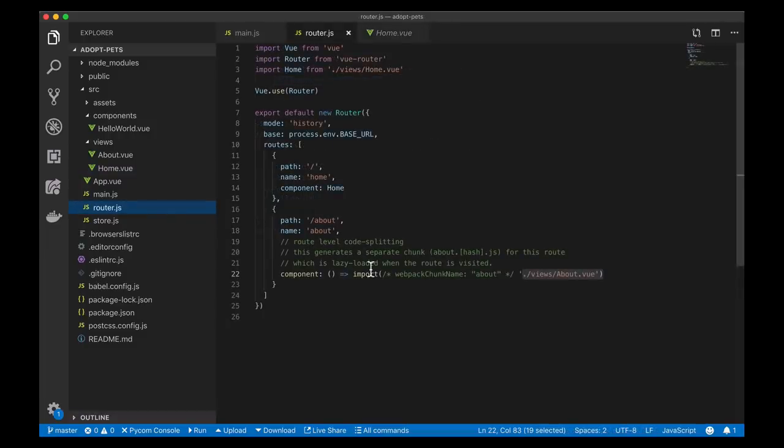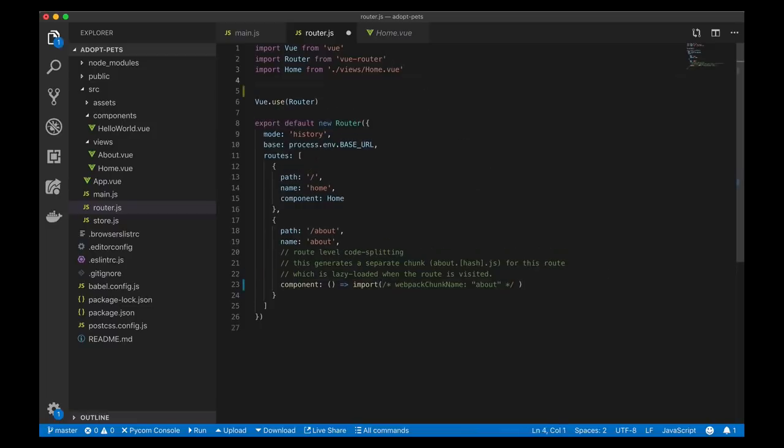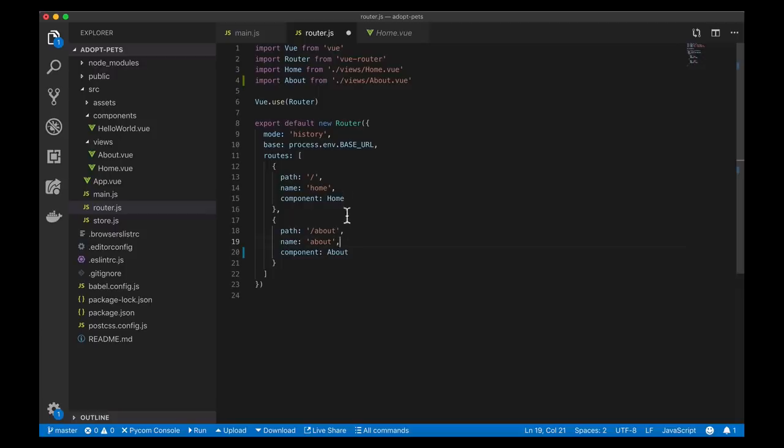Now, if I go back to the router, there's a lot of things you can do, such as lazy loading or even using multiple components here, but I'm going to keep it simple for now. So I'm going to take this out of here and import, and now I can set component to just about and get rid of all these comments. And now it renders exactly the same. It's just a bit easier to read right now.